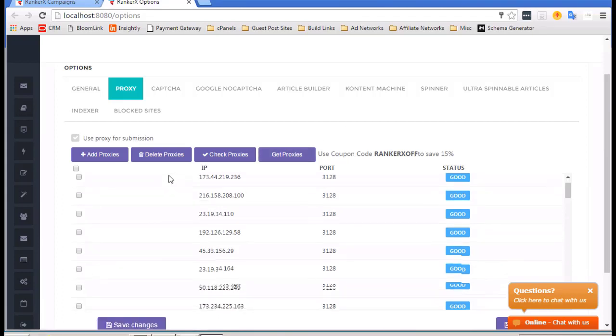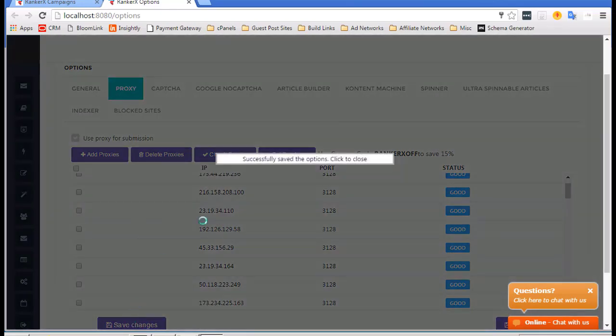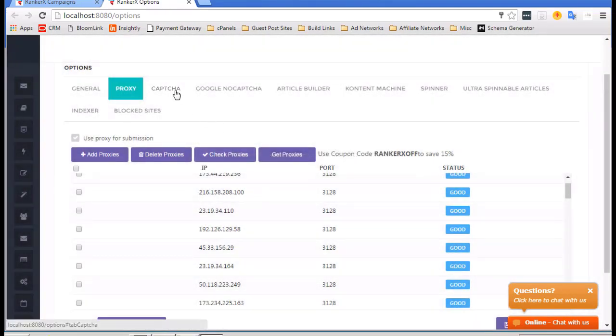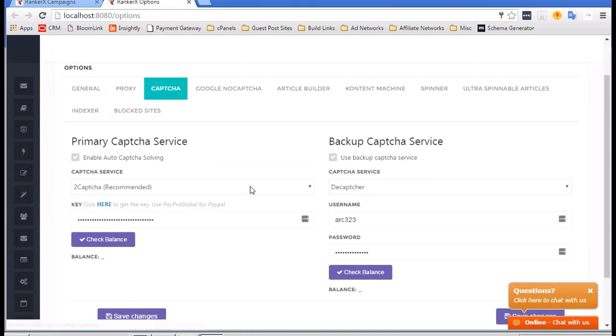Once you've configured this, click Save Changes and then click the screen to close. Next is CAPTCHA settings. What you want to do is choose a captcha service. I like 2Captcha. They do a good job and they're pretty cheap. My backup is DeathByCaptcha, but you can pick different ones.